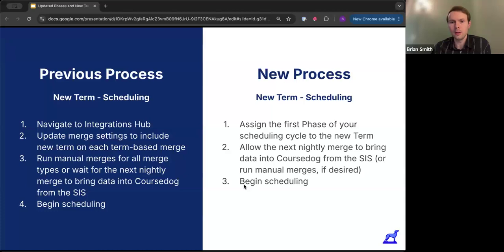Moving forward, all you need to do is place your term in the first phase of your scheduling cycle. We'll go through the steps to actually do that, and wait for a nightly merge. Once you have your term in your phases, we can move you through those phases via timeline items. You also have the option to manually do that. But the most important step is get your term in the right phase to kick off your scheduling cycle. And as far as merges are concerned, we will do the rest. So we really want to reduce the number of steps required for you all to tackle that process.